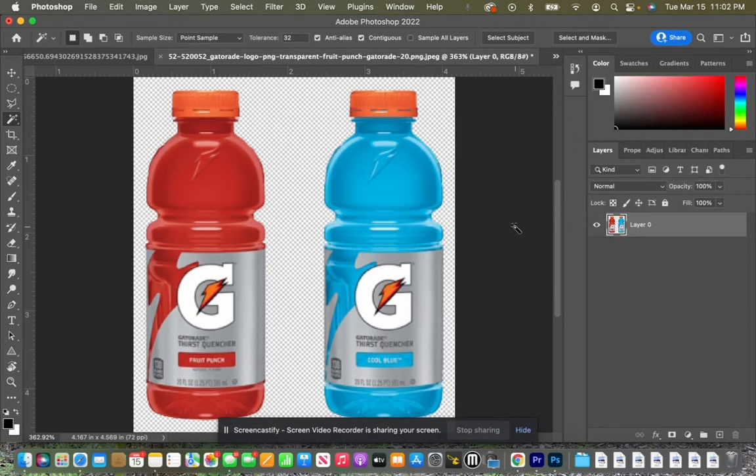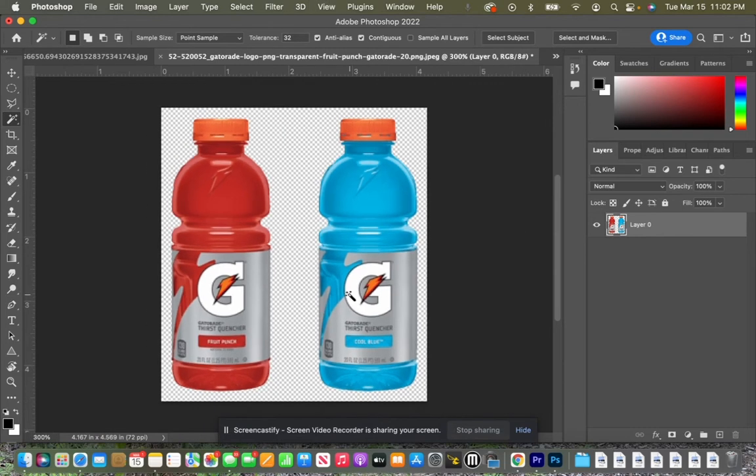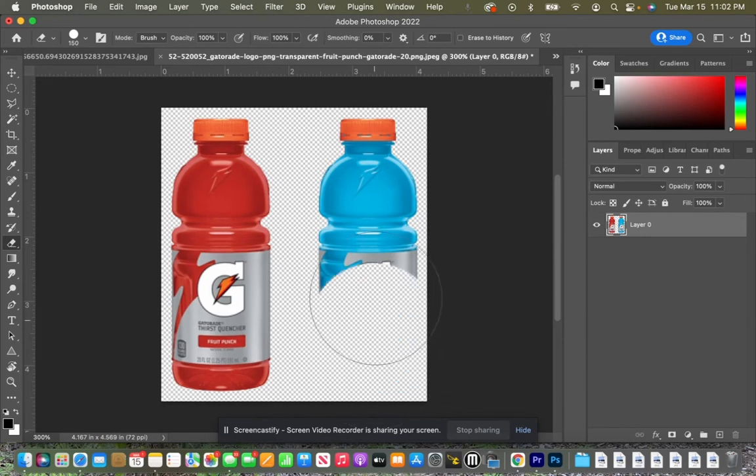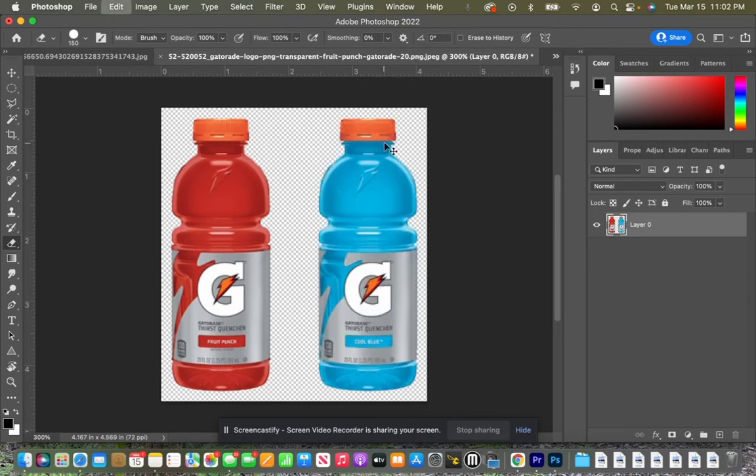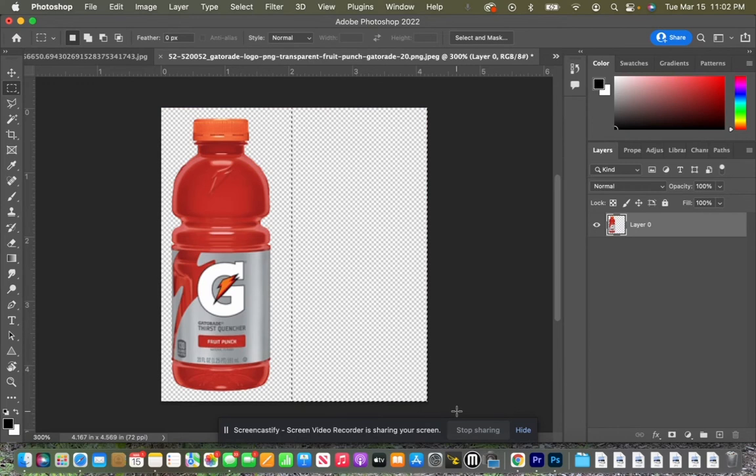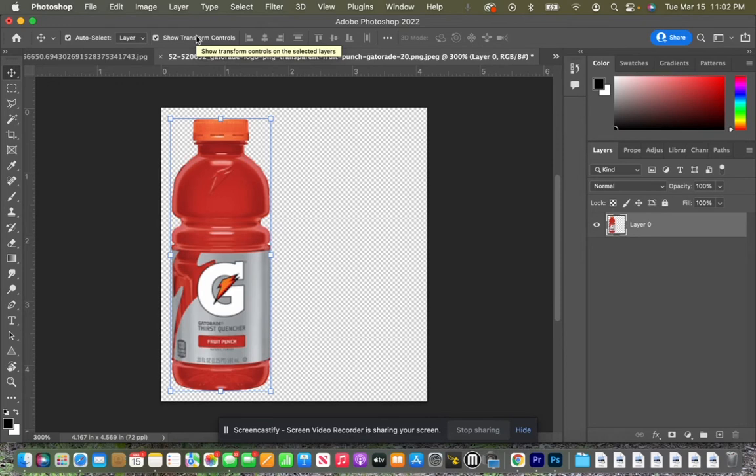Okay. Two different ways to get rid of the blue one is we can hit E for eraser. Make our brush a little bit smaller by hitting left bracket, and we can literally just erase our blue Gatorade bottle. Or the easier way is to come here to our marquee tool and literally just click and drag a box around it and hit Delete. Then we hit Command D to deselect that, and then V. Make sure that after you hit V, you have auto select and show transform controls selected. That will make life a lot easier.